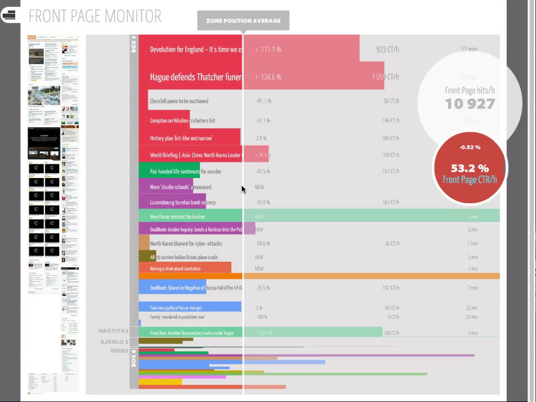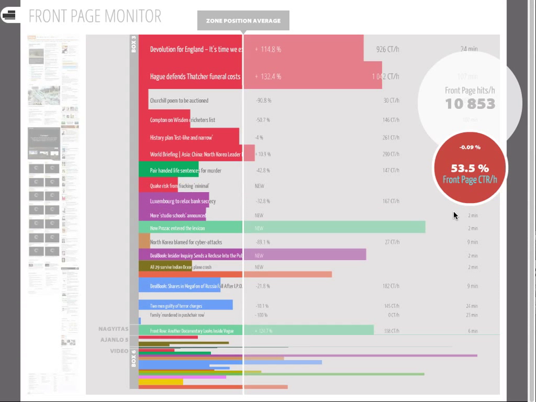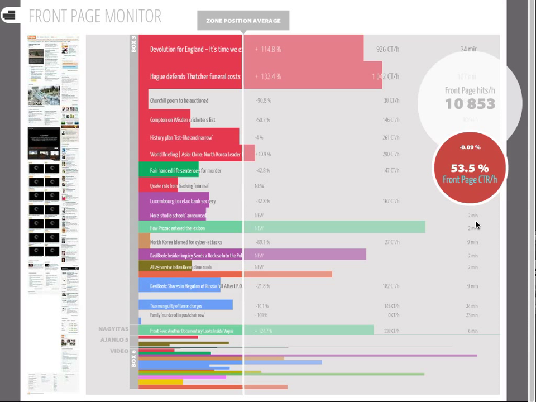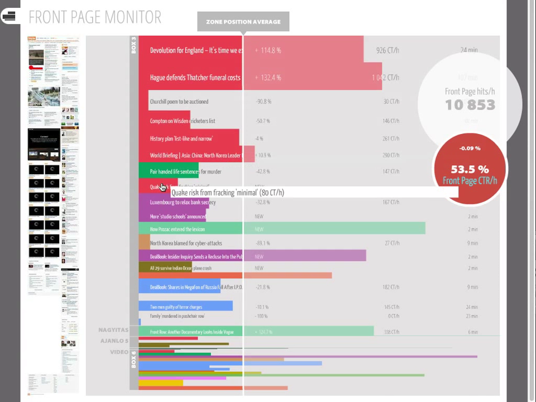This way, over and underexposed content on the front page can be identified at a glance. Difference from the average, number of click-throughs, and the time since the article is in its current position can also be seen. Positions are also visually identified on the front page thumbnail on the left side of the screen.